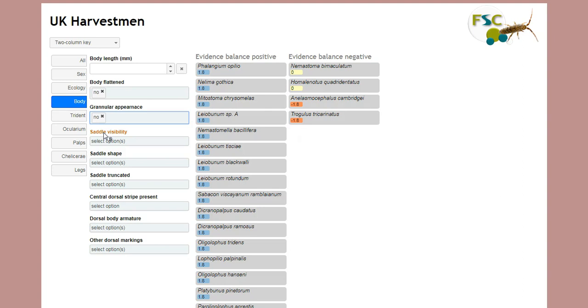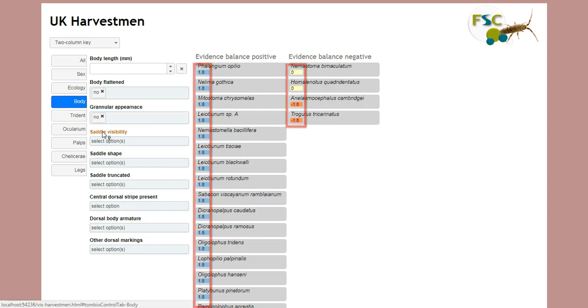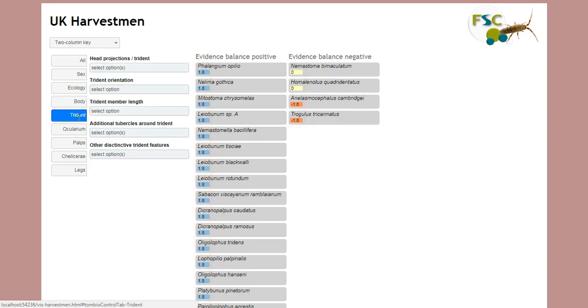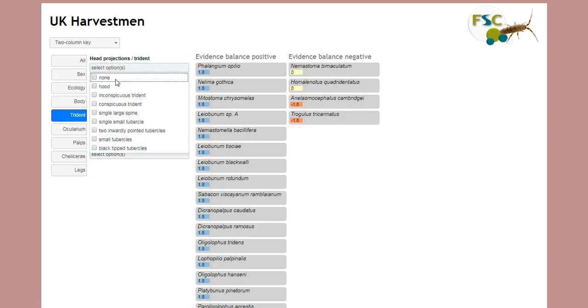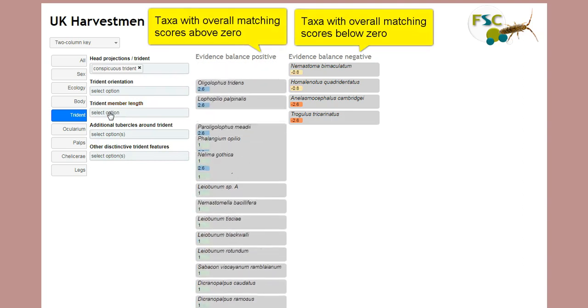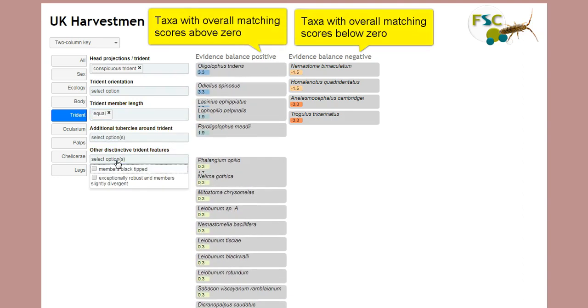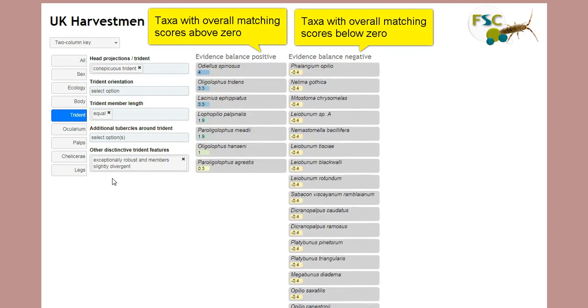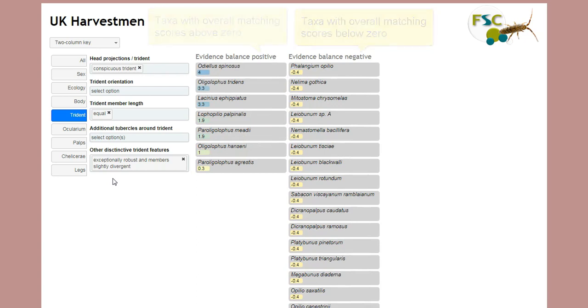The overall matching scores are shown here. As character states are entered, the taxa change columns depending on whether their overall matching score is above 0 or less than 0. Higher overall matching scores are shown towards the top in both columns, so the taxon or taxa with the best overall matching score is here, and those with the lowest here.